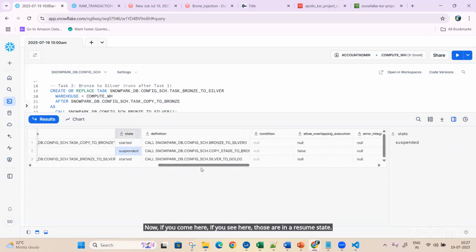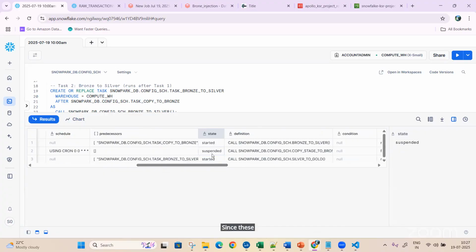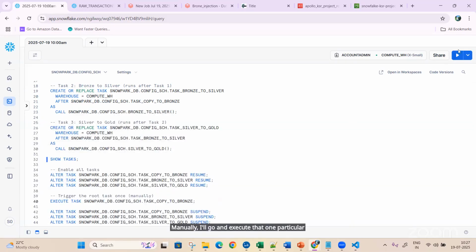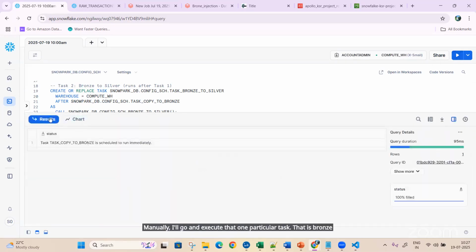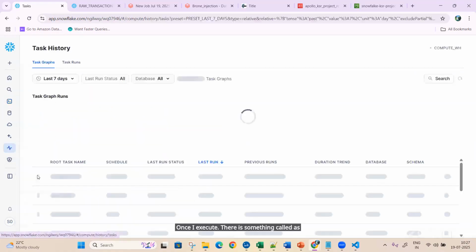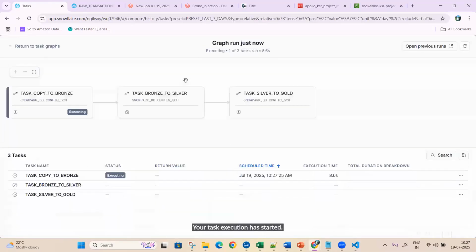Now I have not started my parent task because I don't want to schedule it. Since these are dependent on my parent task, they will not execute unless my parent has been executed. Okay. Manually, I'll go and execute that one particular task, that is bronze, that is the main task. Once I execute, there is something called task history here. I'll click on that. Your task execution has started. If you click on that, it is executing your task.